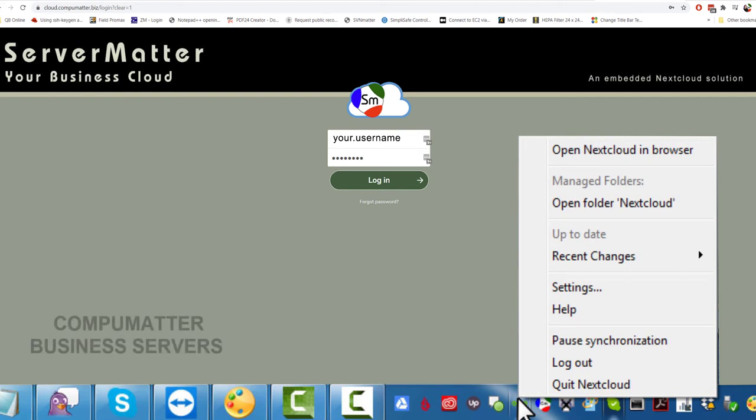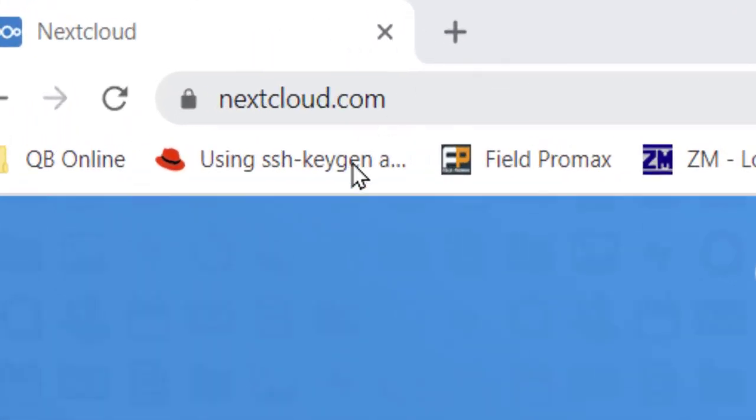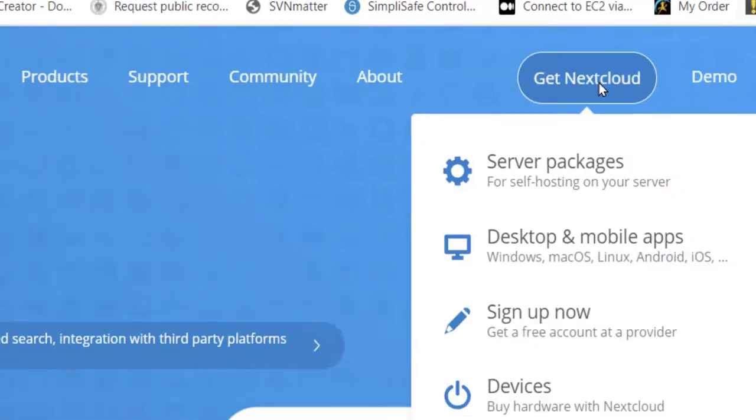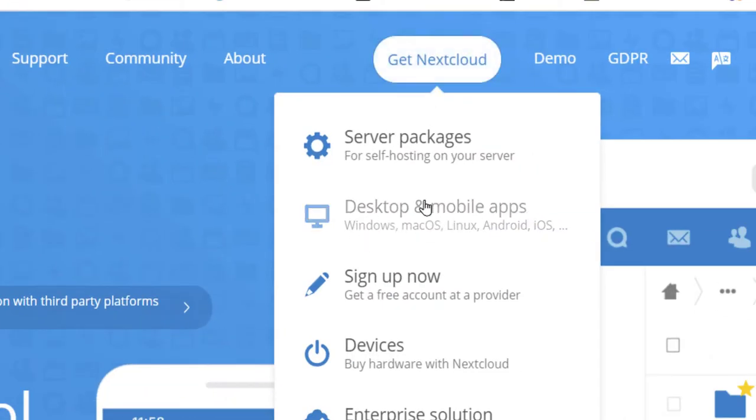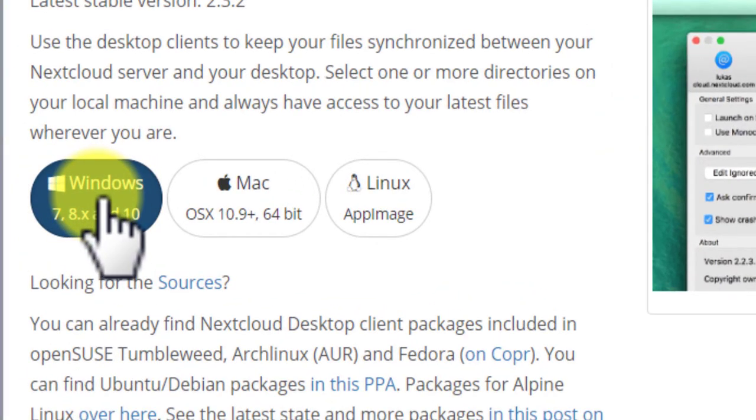In this video, we're going to show you how to download a piece of desktop software that makes it a little easier for you to interact with the cloud drive on your CompuMatter server. Step 1 is to go to the website nextcloud.com. From there, we're going to choose Get Nextcloud in desktop and mobile devices. And here you can have either Windows, Mac, or Linux. In this particular demo, we're going to choose Windows.